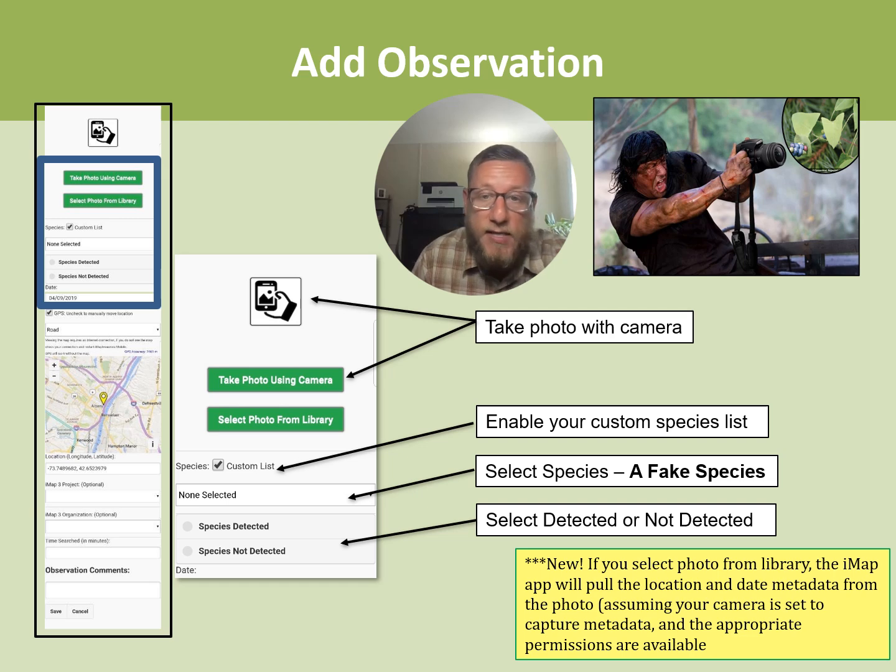If you did set up a custom list, you can choose to view that custom list now, but if not, you'll just have the default jurisdictional list. So you take your picture, you find your species in this drop-down list, and then you indicate if it's a species detected, so if you've observed the plant, or again, sometimes the species not detected is useful information as well, but most likely you'll be doing a species detected.